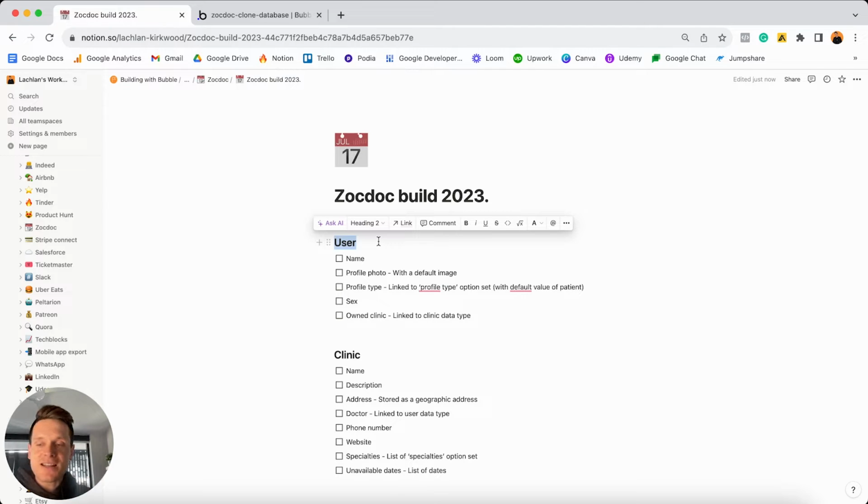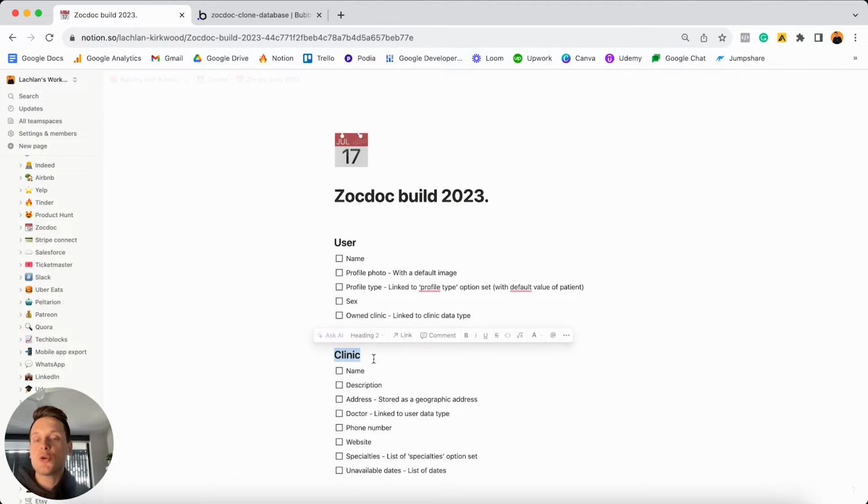If I was to think about a Zocdoc clone, the first thing that comes to mind is that a user is going to need to create an account. So that is why we have this data type known as a user, because every single time they sign up to our application, they're going to create a new entry, which is their profile in our database. Then from here, if someone would like to list their clinic within our application, they would need to create a new clinic.